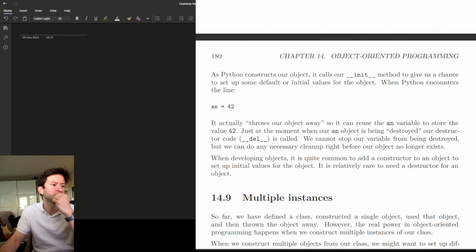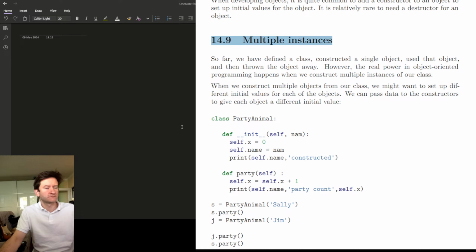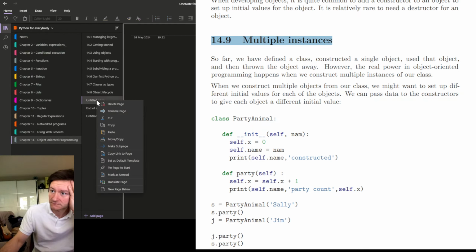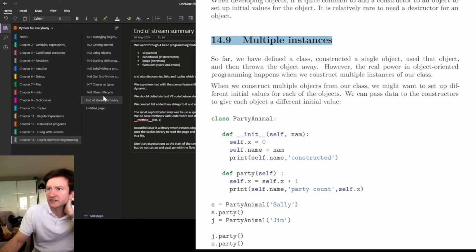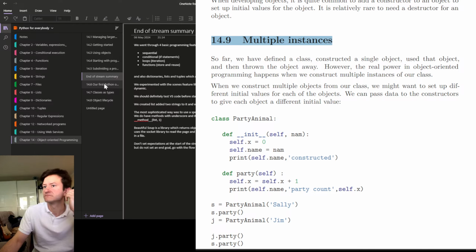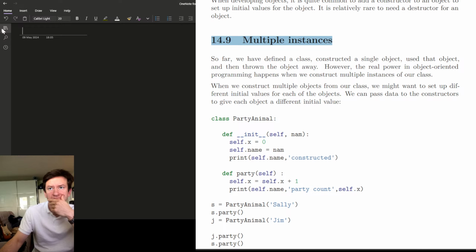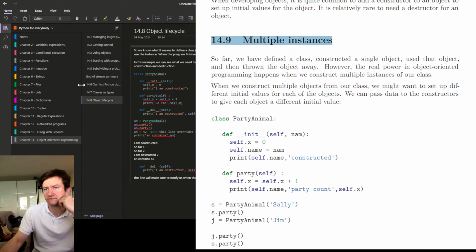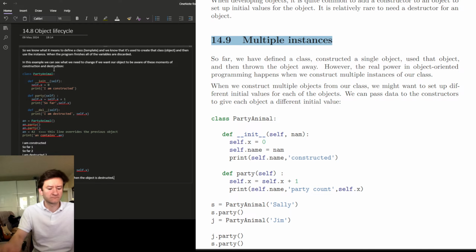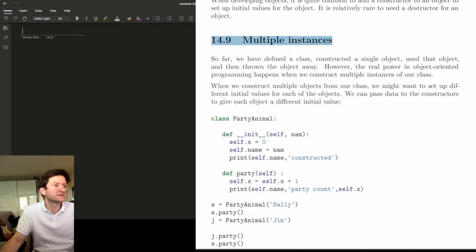Okay. God damn it. Oh, I should be here. This should be little tuples.